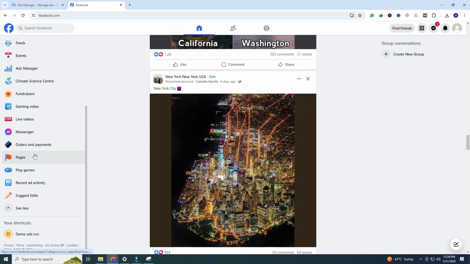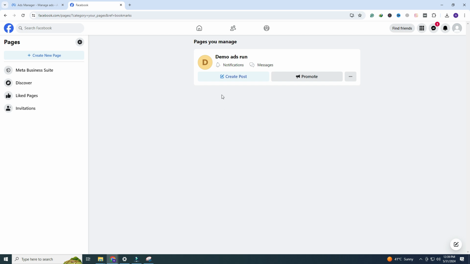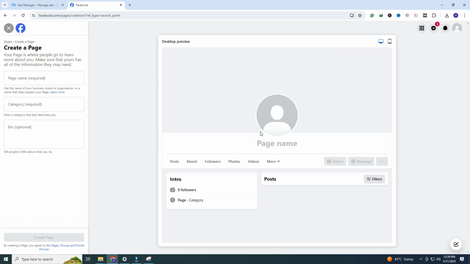Go to your Facebook ID. On the left side, you will see the Pages option. Click on it. You will see an interface like this. If you already have pages, they will be shown here. We need to create a new one. Click on Create New Page on the left side. You will see an interface like this.